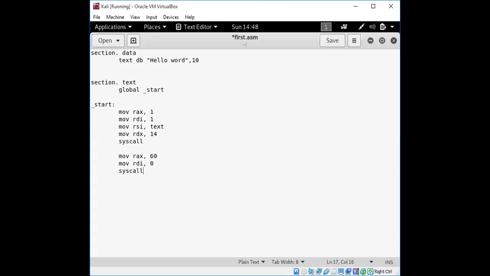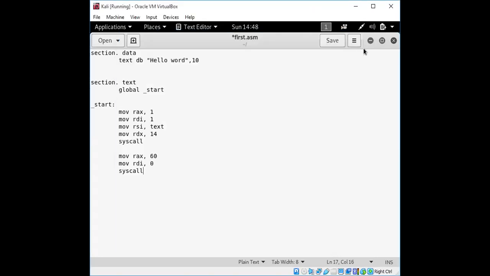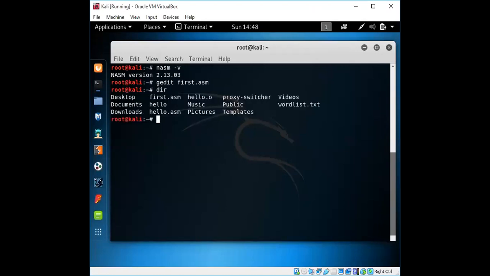So we are going to save this file. We'll save this. Let's check that. The file has been created, first.asm.